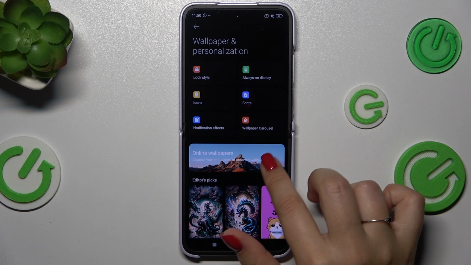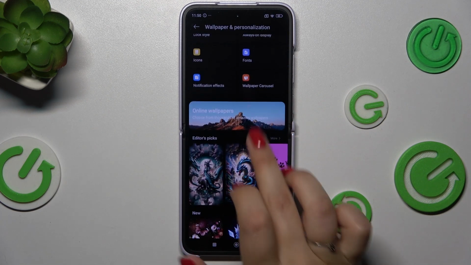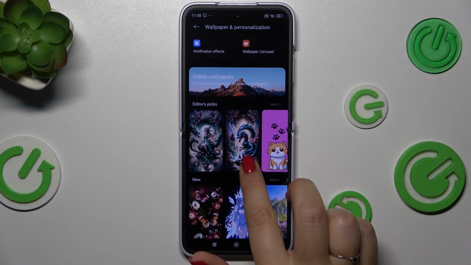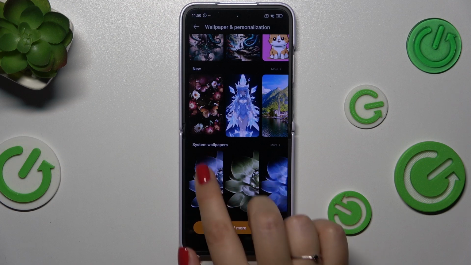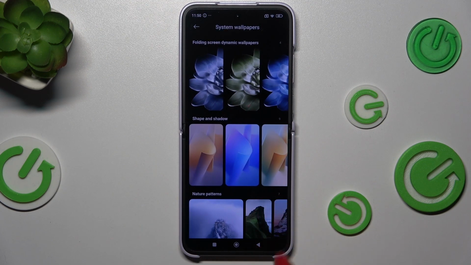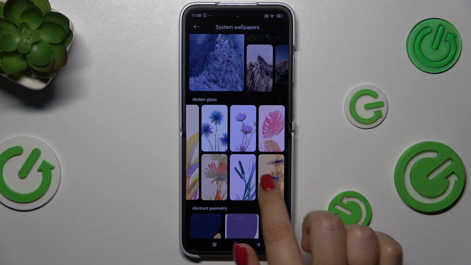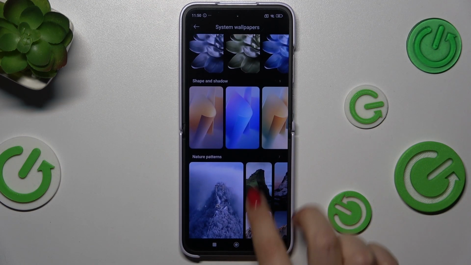Now we have to scroll down a little bit because here we've got the wallpapers from which we can choose, of course, the albums from which we can choose the wallpaper. We've got online wallpapers, so if you've got the internet connection, you can check some of those options. At the bottom you've got system wallpapers, so those which are pre-installed. As you can see here, we've also got a lot of options to choose from, so you do not have to necessarily have the internet connection.